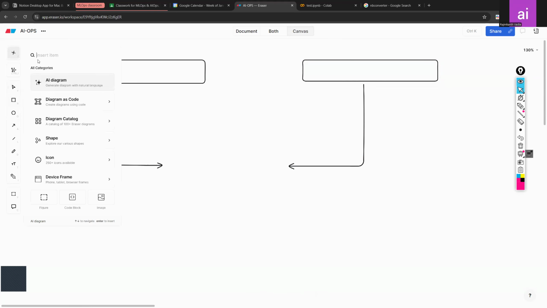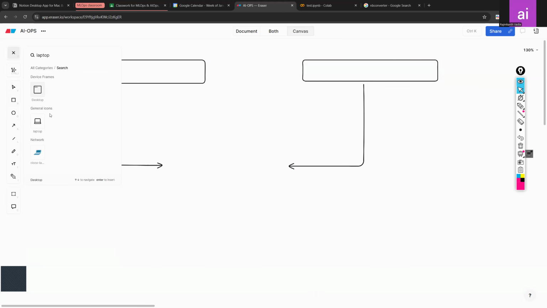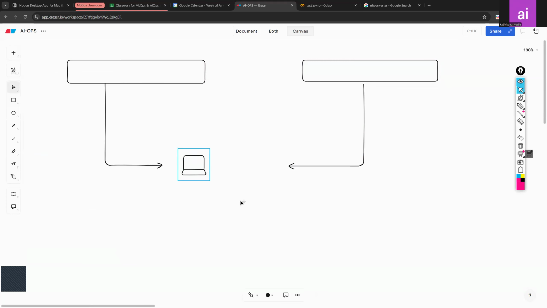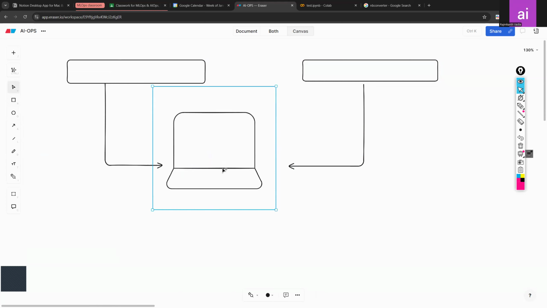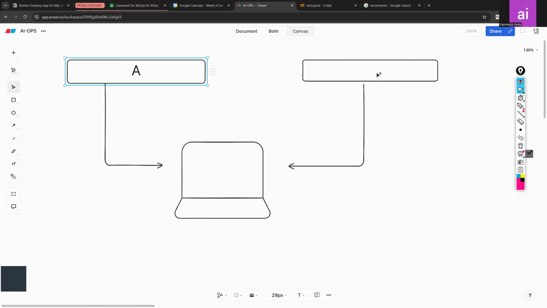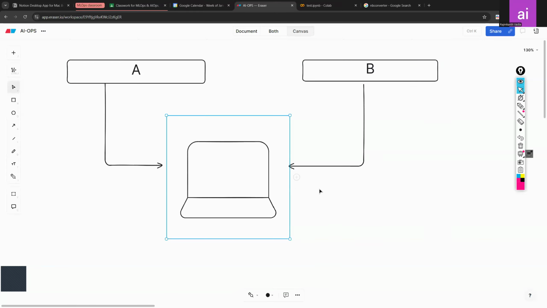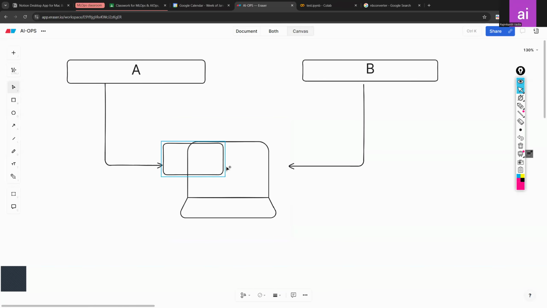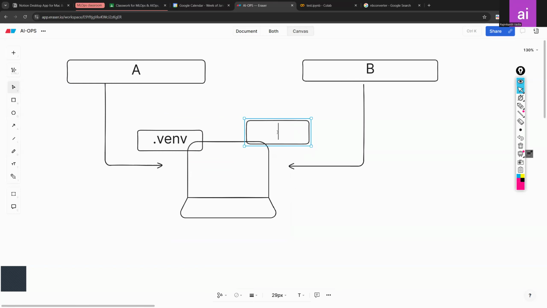So this is my laptop. I created two folders for these two repositories. This is A repository and this is B repository. For A repository, I have a separate folder and I activated it as .venv. And for B repository, I have activated it as venv.